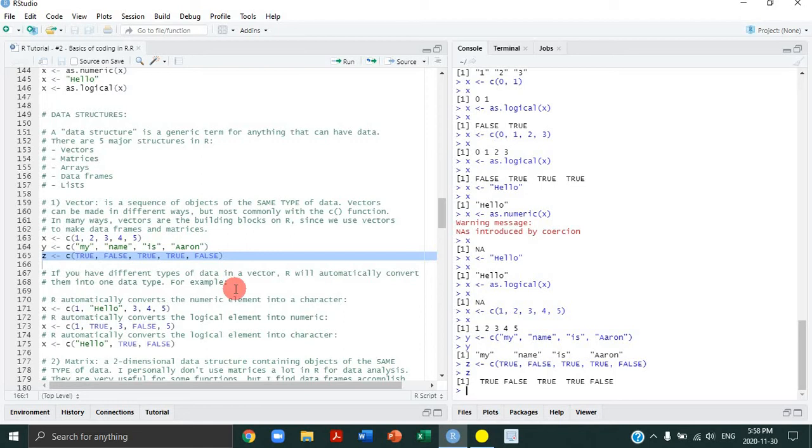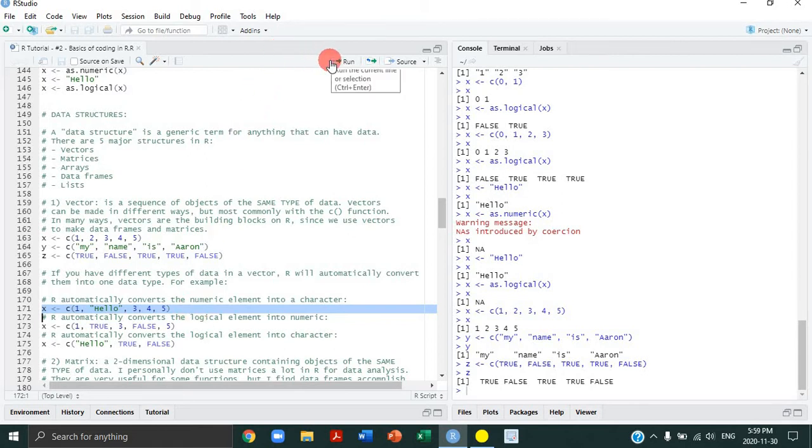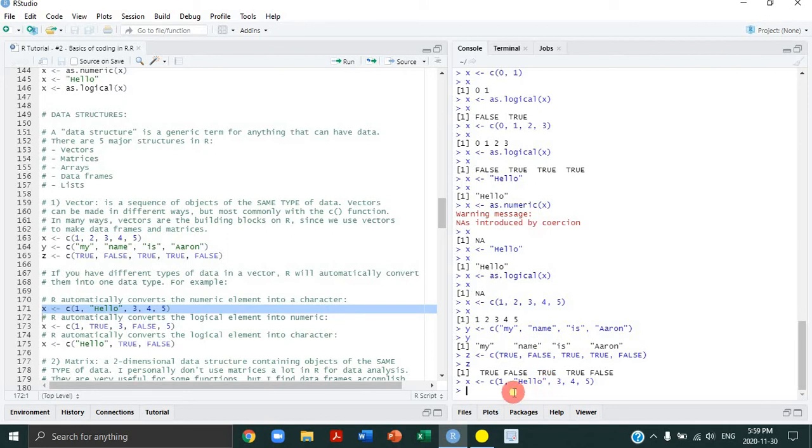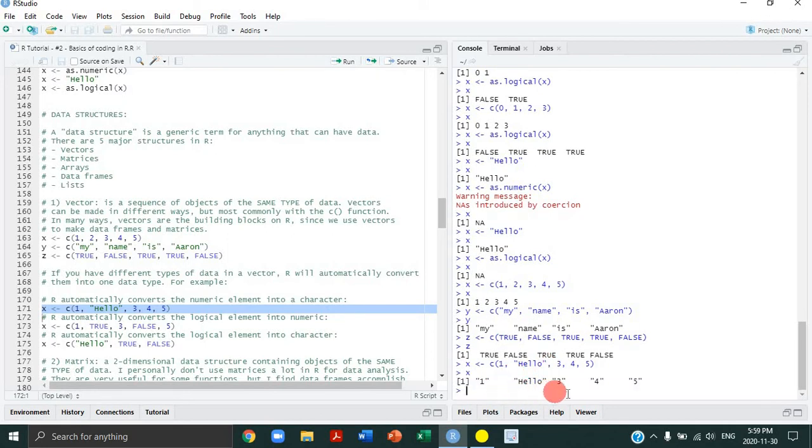Now, if you accidentally put different types of data in a vector, R will automatically convert them into one data type, because remember, vectors all need to be the same type of data. I'll give you an example. This is what R will always do by default. If you put a character element within a vector consisting of numerics, it'll convert the numeric elements into characters. Here we have one character element, "hello," and what do you know? It converts even the numerics into characters.